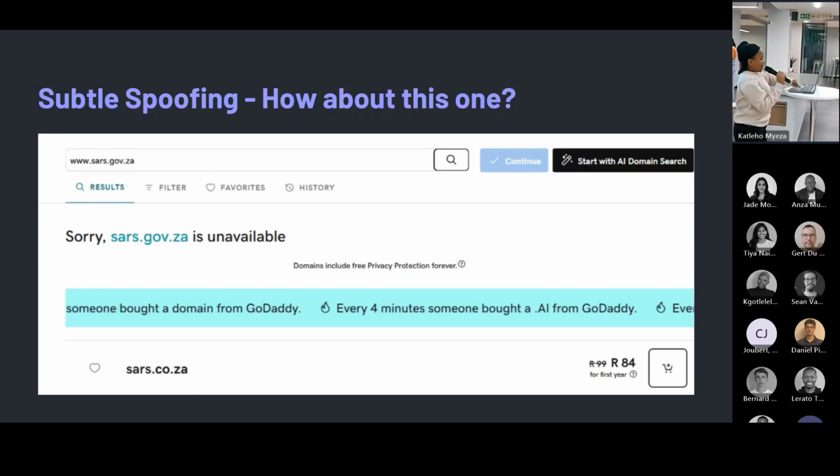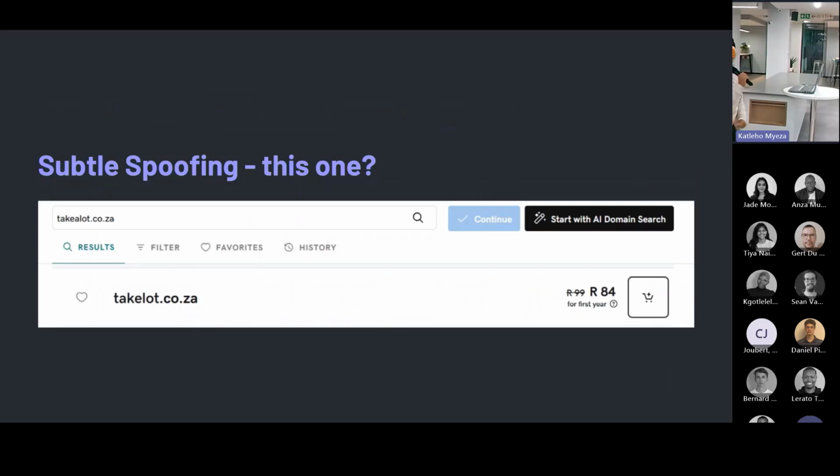And then the next one is Takealot. The domain name is already taken. However, if you look at this one, it's missing an A. Your brain might miss it if you're just glancing over it quickly. Next thing you know, you purchased, but your goods are not going to get delivered because you purchased from the wrong website.